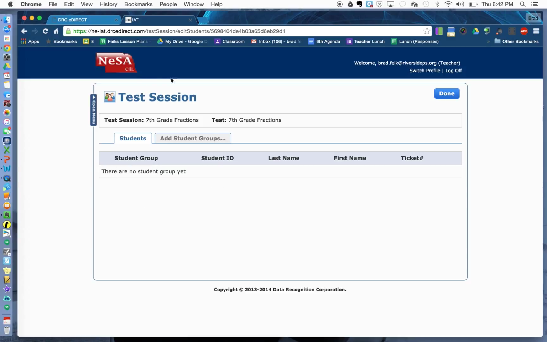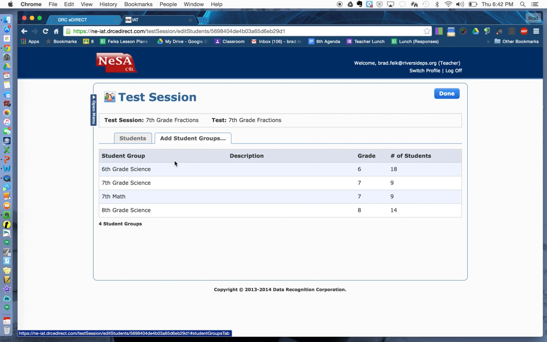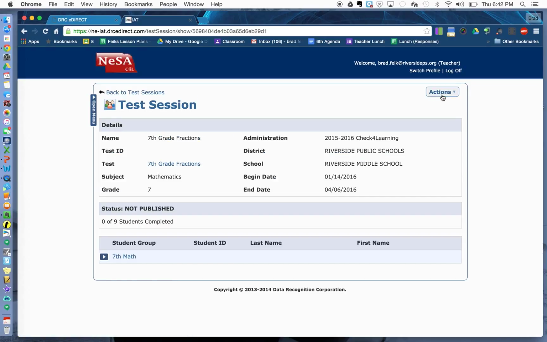And it's going to give you a false sense right here. What you're going to do is you're actually going to add a student group. And you're going to add whichever group you want it to correspond with. I want it to correspond with my 7th grade math. And then I'm going to go up here and click done. Okay. Now you see the test is down here.